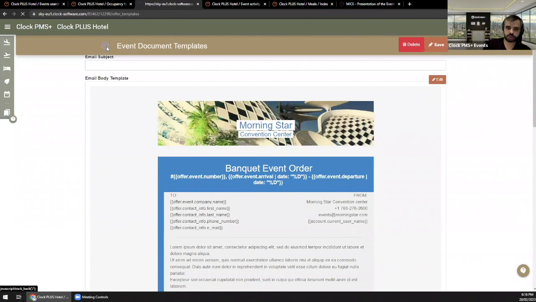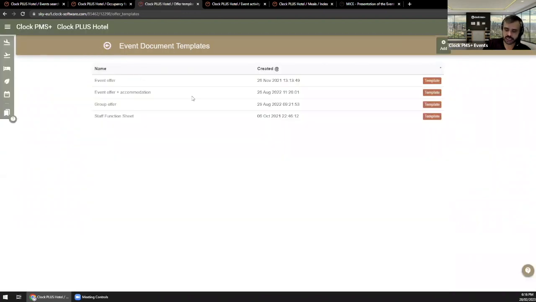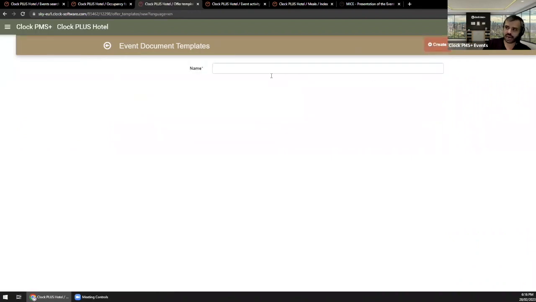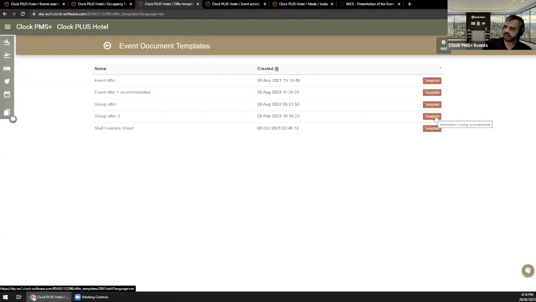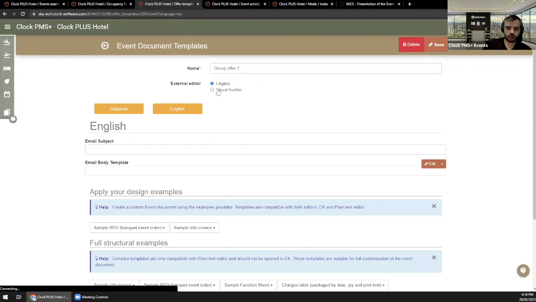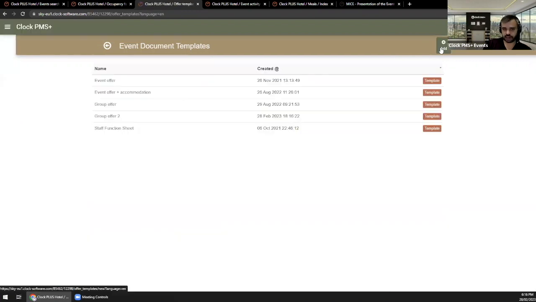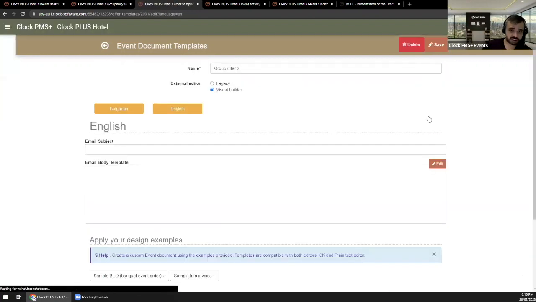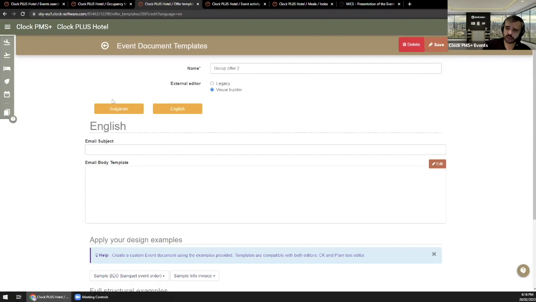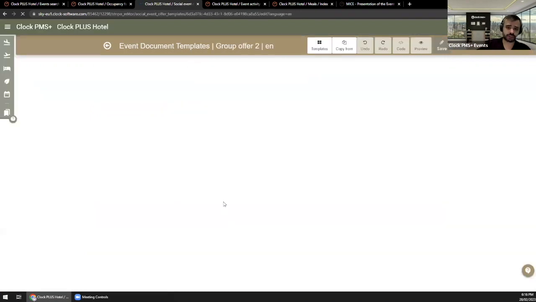So you're free to create as many different templates as you need, in as many different languages as you need. Here you just click on add, enter the name, group offer 2. Here it is. I can click on template and always use the Visual Builder. That is the editor that provides you much more options in terms of designing, and it can be much more familiar. You can enter a subject, create the template in different languages that you have, and so on, and basically create your template from here, which will open the Visual Builder.